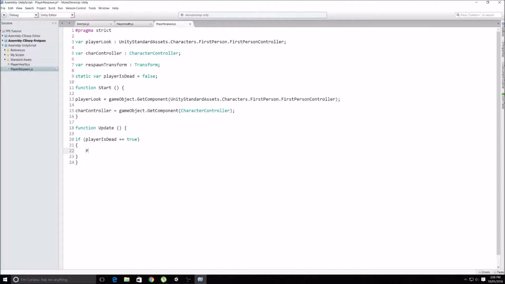So, oops, don't type in capitals. Player look dot enabled equals false, and char controller dot enabled equals false, semicolon.